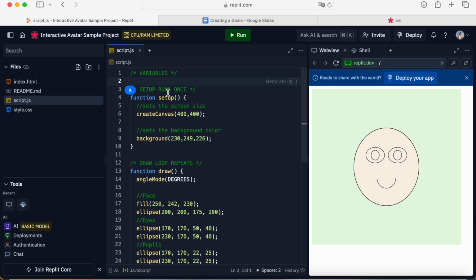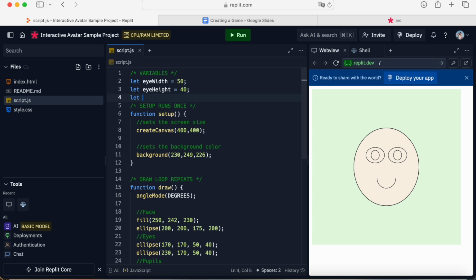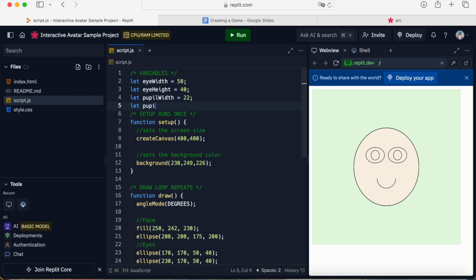So for example, we're going to define some variables. How you define a variable in JavaScript is you let something equal something else. So for example, we're going to let the eye width, so the width of the eye, let's let this be 50. And then let's let the eye height be 40. And then let's let the pupil width be 22, and then let's let the pupil height be 25.